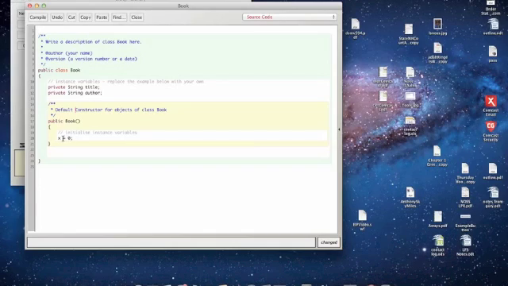More likely than not, with integers that would be 0, with anything of an object type, such as a string, that would be null, and so forth and so on. So basically, we're going to take the title and set it equal to null, and we're going to take the author, and that's also a type string, so we're also going to use null. And so basically we have two variables now both set to null.